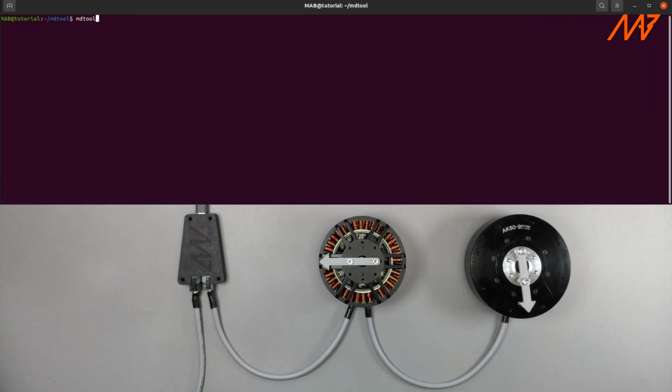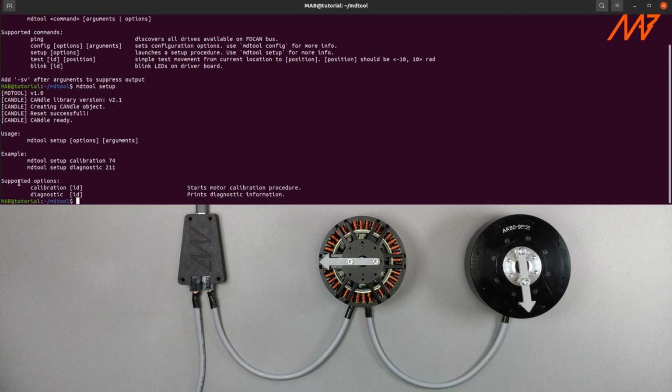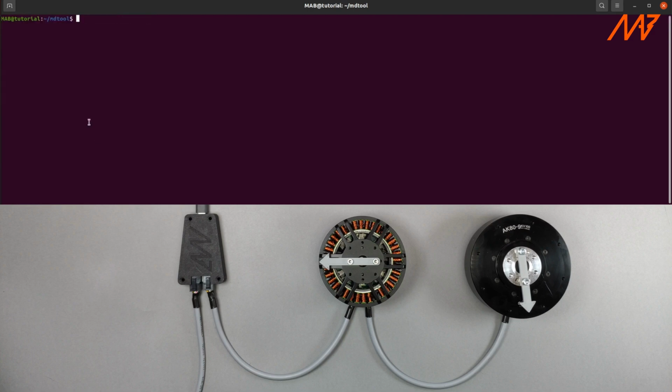The next subcommand from the MDtool help message is the setup command. When we type MDtool setup to see the help message, we can see it has two subcommands, namely calibration and diagnostic. The calibration command performs a calibration routine which takes around 40 seconds to complete and is only required when a new MD80 is installed in the actuator or something changes in the mechanical assembly between the MD80 and the motor. We can call the MDtool setup calibration 300 command to see how it works.